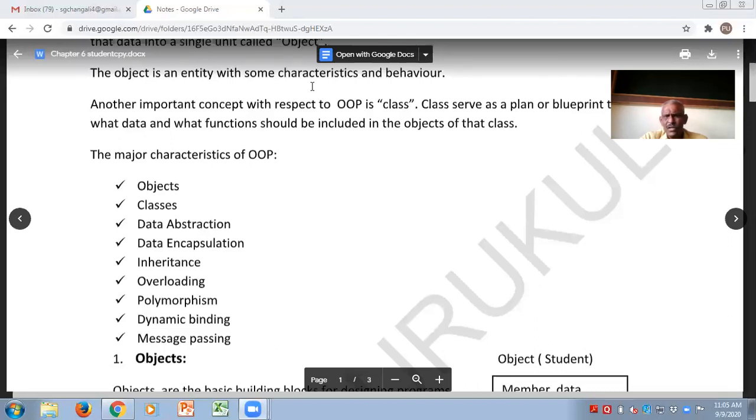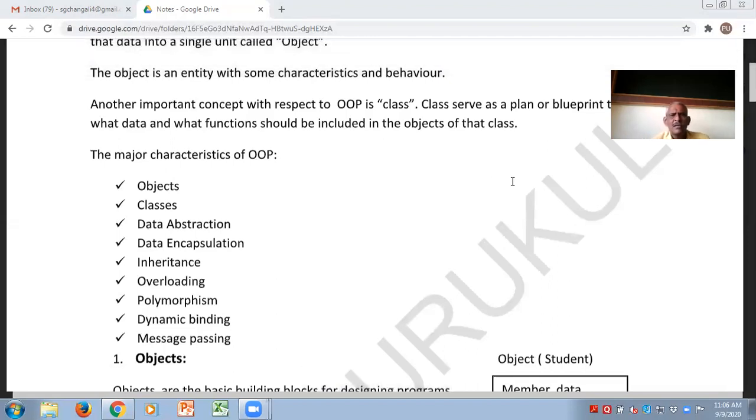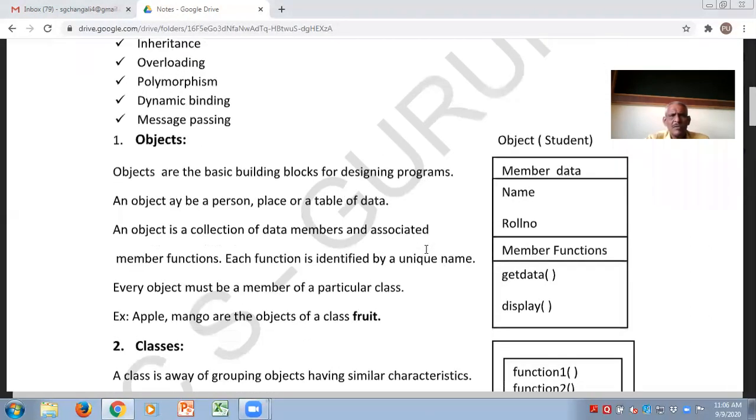So now we move on to the first one. We'll start with the first thing, that is, the objects. What is an object?